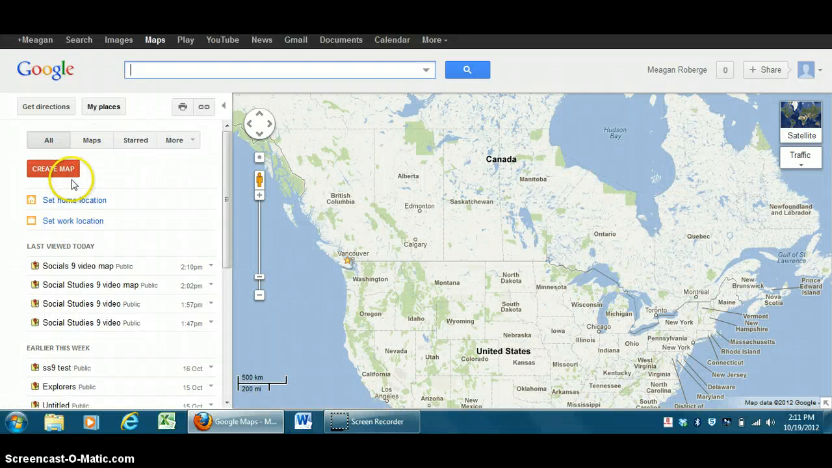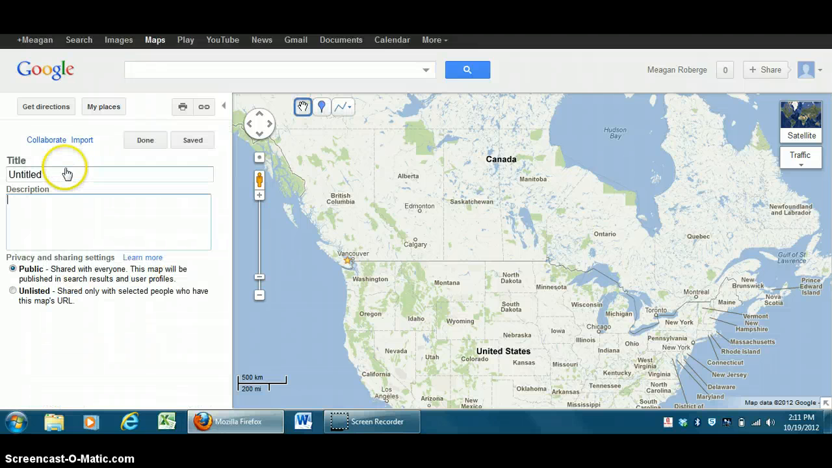So we need to create a map. So we got this big red button over here, create map. Let's do socials 9 video, map video, description. Cool. Save. So now we're ready to actually start plotting points and indicating lines and place marks on your map.